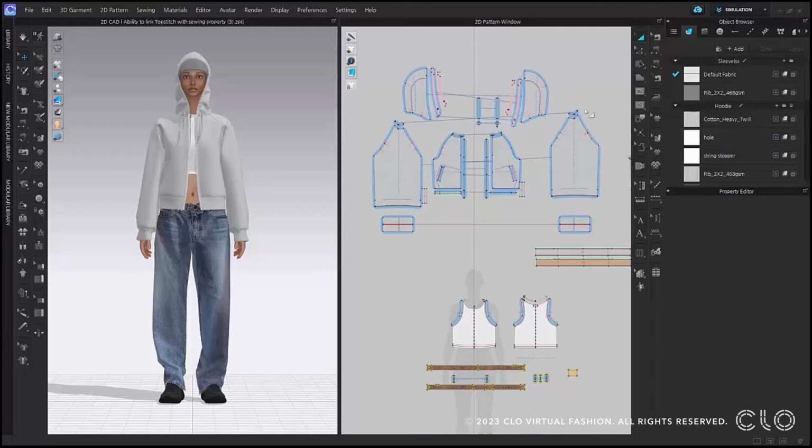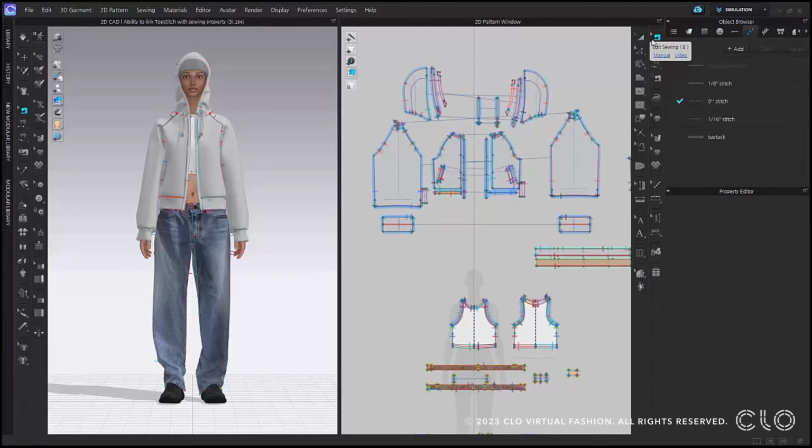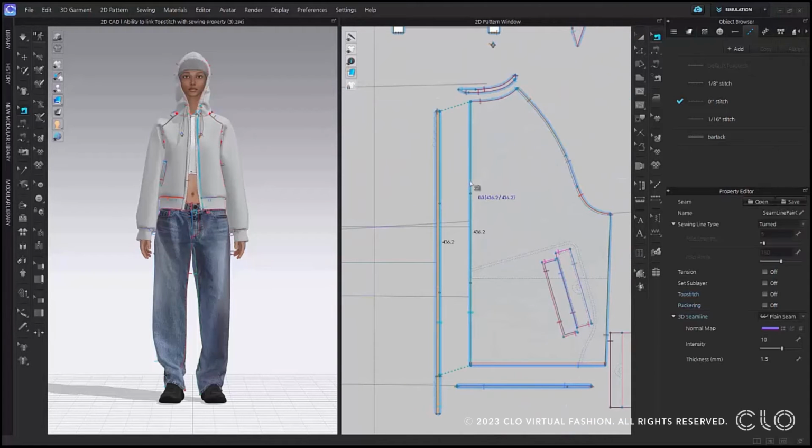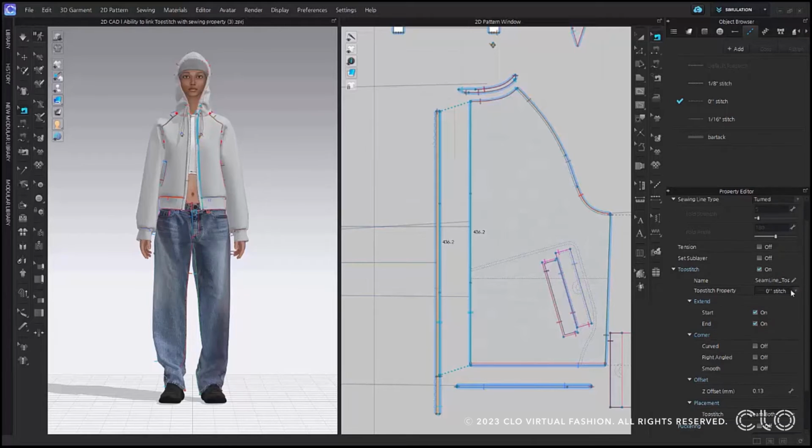So we're going to use our edit sewing tool to do this. And as you can see, my pattern has already been constructed. And in my property editor, there's new items for me to toggle on: top stitching and puckering. Once selected, you'll see that I'm able to select from the drop down menu, and that's going to include any top stitching that's already in my object browser. Top stitching tab is going to be automatically opened for you.